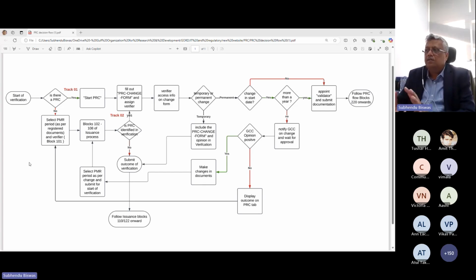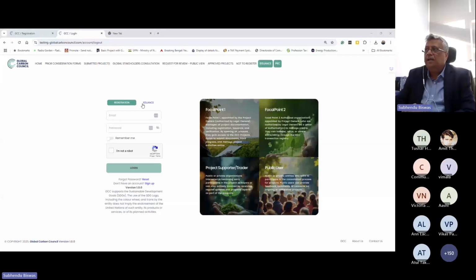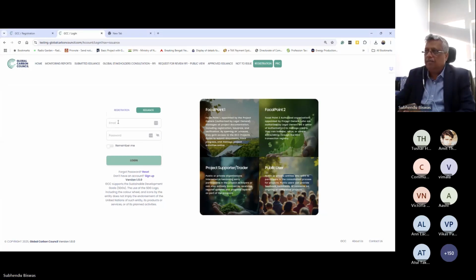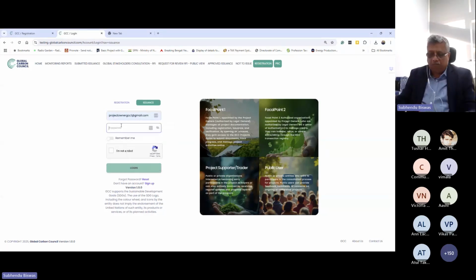So this is the logic which is there for a PRC workflow. Okay, so let's now move back to the portal. How does the portal handle it? We said in the portal there's a registration tab and an issuance tab. The moment you go to the issuance tab, the same focal point who has the project which is registered and is now ready to go into the issuance phase is going to log into the portal.